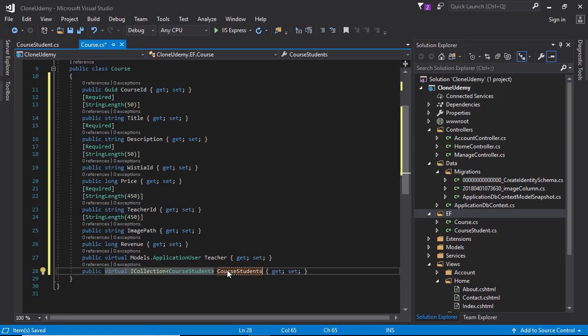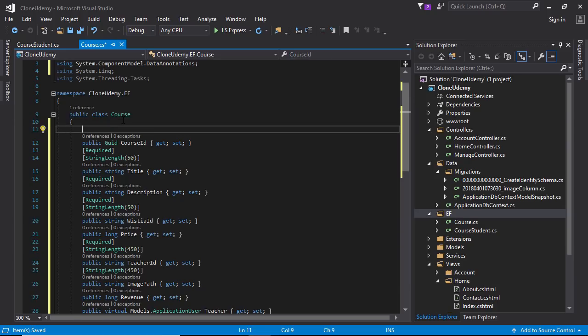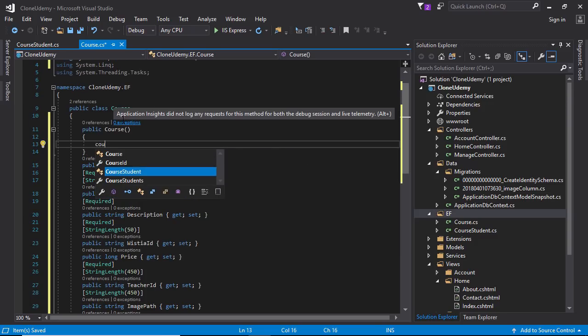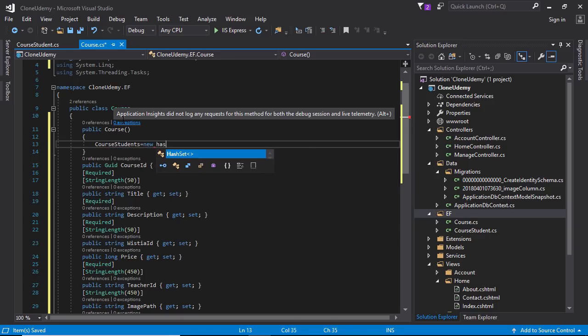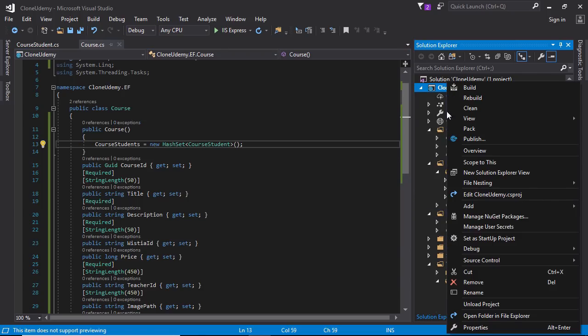That's the reason why we are specifying collection, and we need to specify the default constructor. CTOR, tab twice, and this is the constructor. We need to initialize this course student hash set, so that whenever you initialize this object, this collection will be initialized and won't be null. That's the reason.